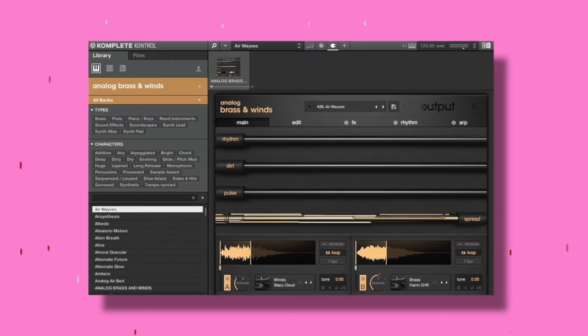I'm probably going to sidechain a gate to all of these pads and plucks and higher end melodics, and for the source of that gate, it's probably going to be the bass so that it's super tight and we've got a lot of hits like boom, boom, silence. When I add vocals and guitar, that'll give a lot of breathing room. Anyway, so here's the preset I found for analog brass and winds. It's called Airwaves. Check it out.